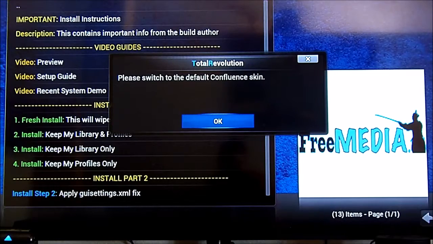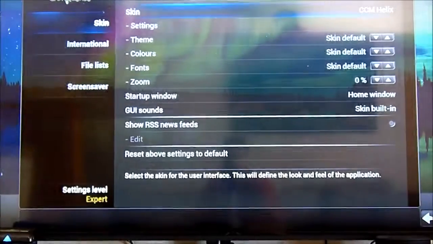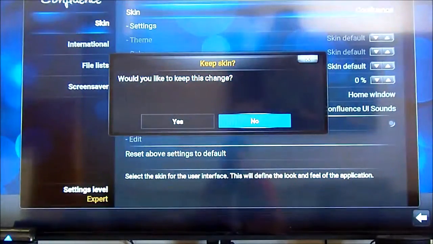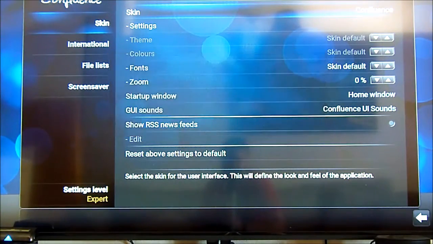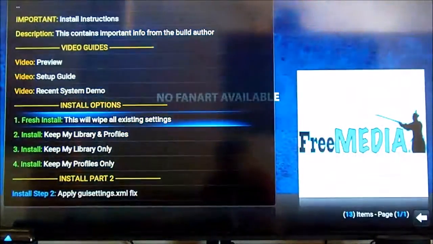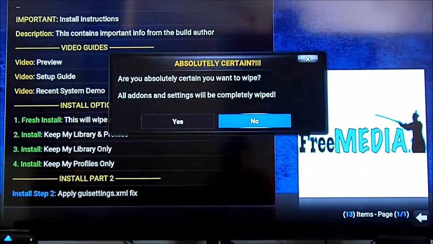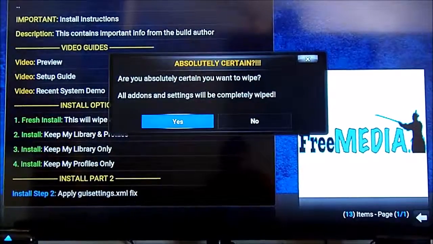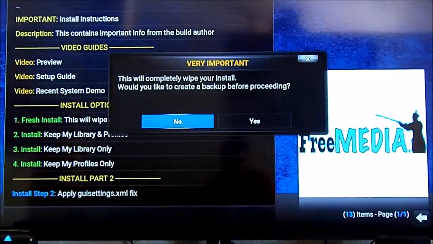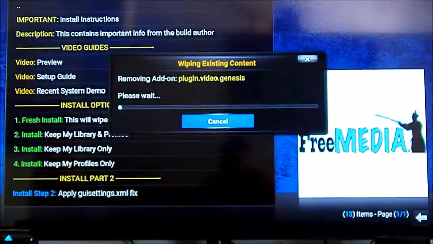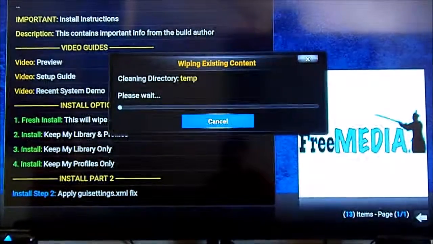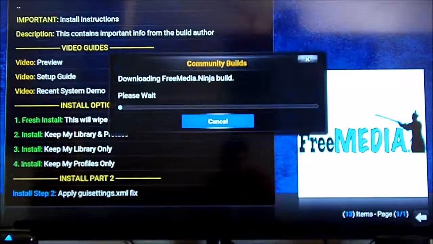So it's asking us to switch to the default Confluence skin. We just hit OK, go to the skin here and select Confluence. It's going to ask us if we want to keep this change. Just hit yes, and you can hit the back button, and you can see we're still right back here. Now we can go ahead and do the fresh install. It's asking us if we're absolutely certain we want to wipe. Yes, we do. Do we want a backup? No, we don't need a backup. And that's it. It's going to wipe the system, download it, and then install it. The whole process takes about 5 minutes.